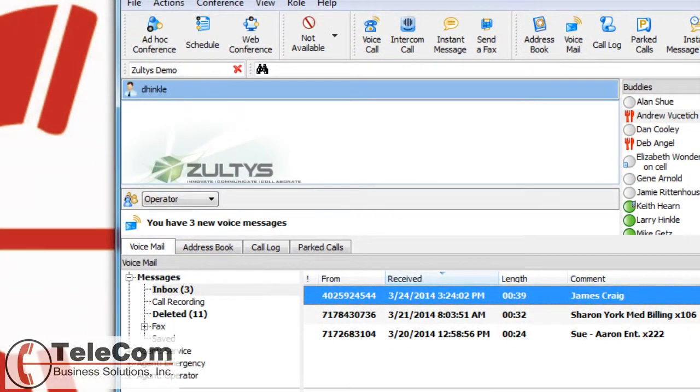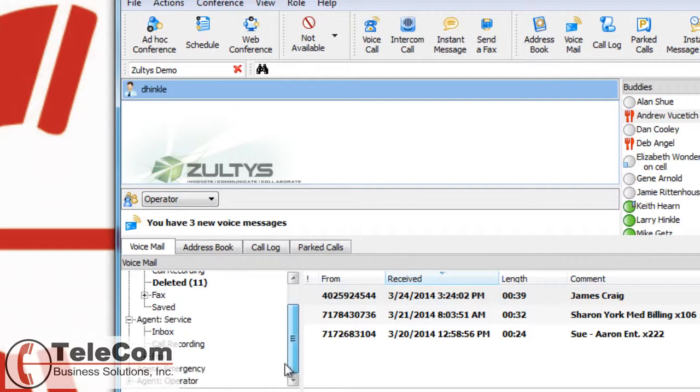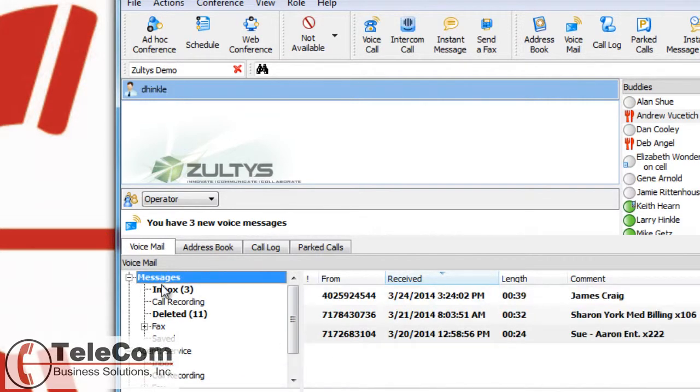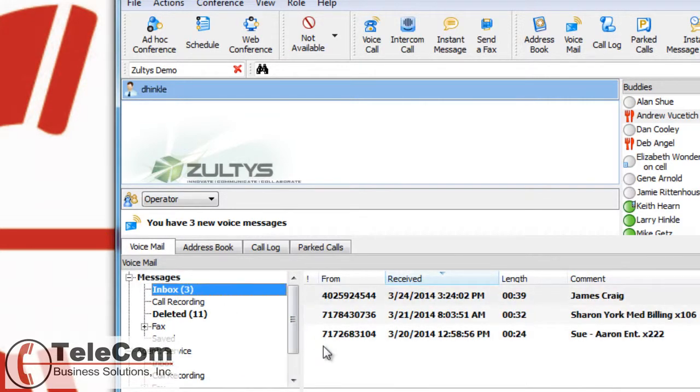If I'm part of a call group, I will also see those shared mailboxes. And that's what you see down here. I'm part of the service, emergency, and operator groups. If any mailbox messages would come into these areas, I have access to them as well. This area represents my personal mailbox messages.